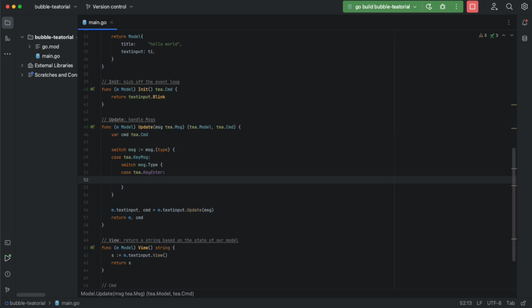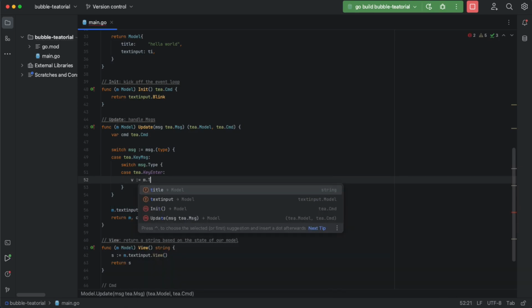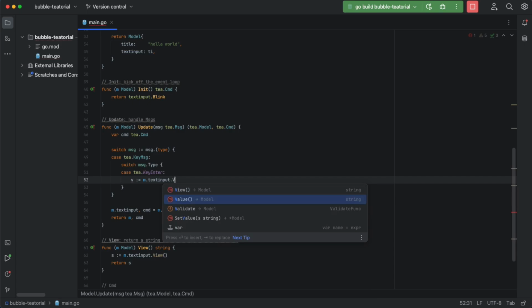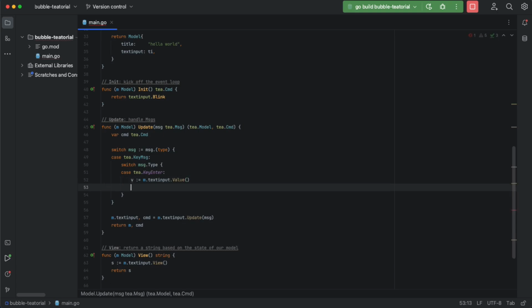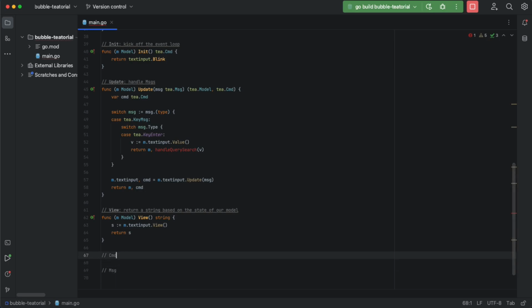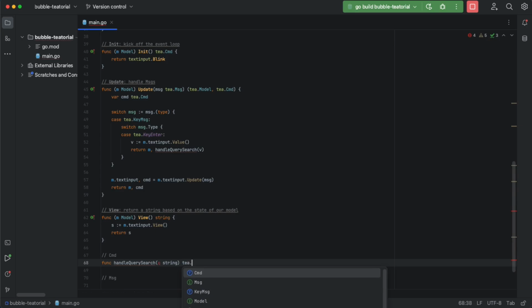So we can say v is m text input dot value, and this will return us a string of what's in our input field, and we can call, let's say, handle query search, which we need to implement, with the value. So I'll copy this, and this is going to talk to the outside world, outside the event loop. So we want to make this a command, and we'll say func handle query search. That's going to take in a query string, and we want to return a command.